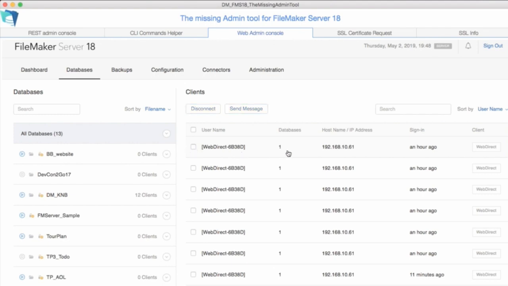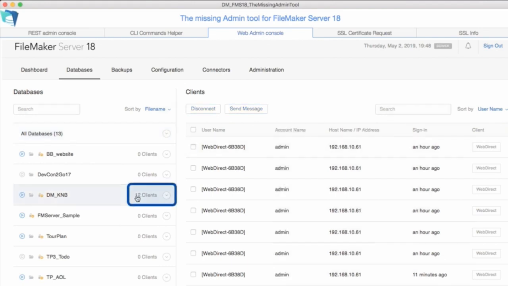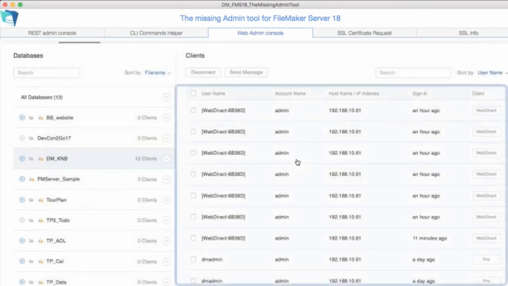As it's set up now, in 16, you could select the client, and then on the bottom part of the screen, you would see which files this client had open. You can see here that the file has 12 clients. And if you select the file, you can see all the clients, which is a nice overview.